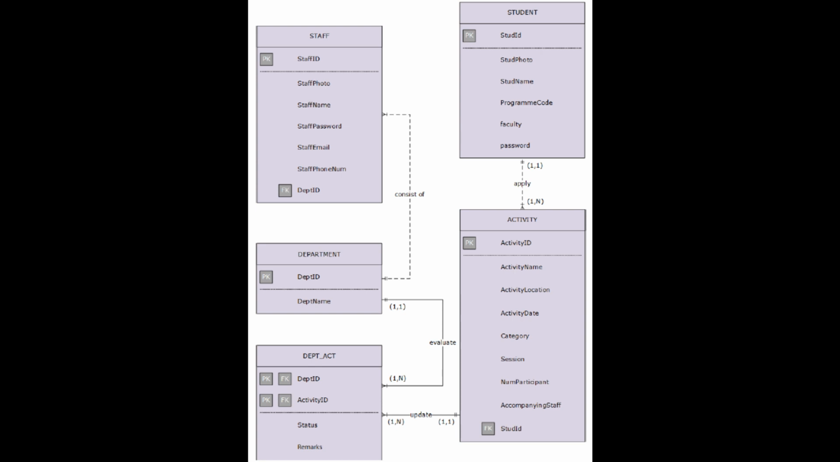One student can apply to one or many activities. In the student and activity tables, student ID and activity ID are the primary keys, meanwhile student ID is a foreign key in the table activity. One department table can evaluate many activities and also can update many activities in the system. So that's why the bridge entity exists. It shows the department ID and activity ID are both primary keys and foreign keys.